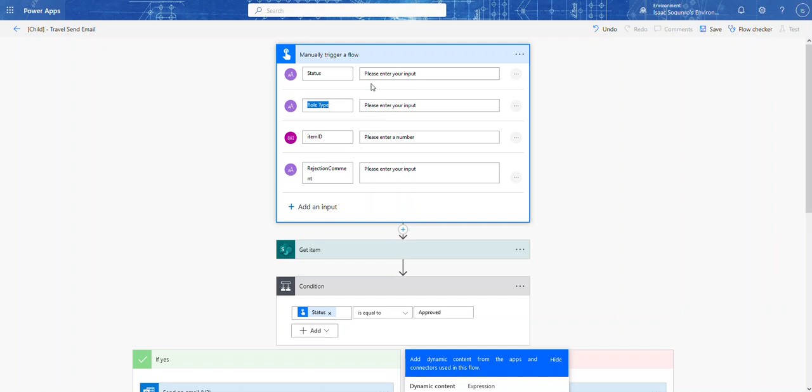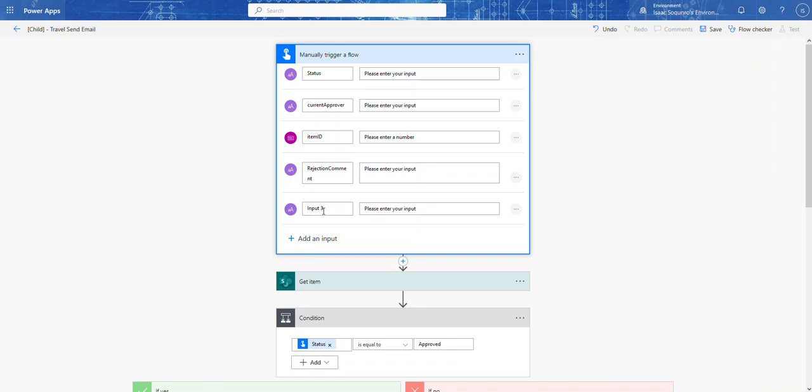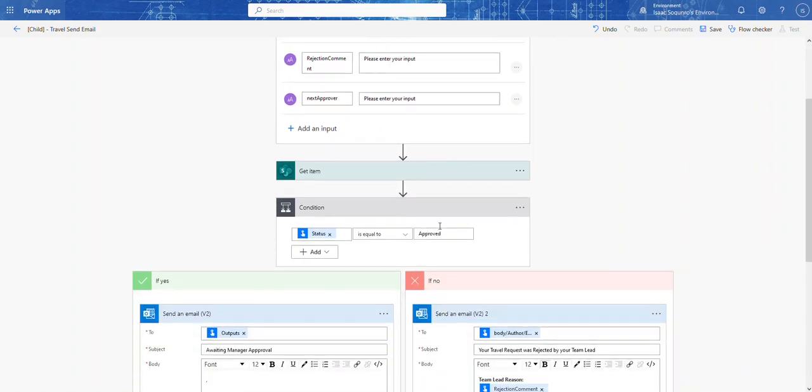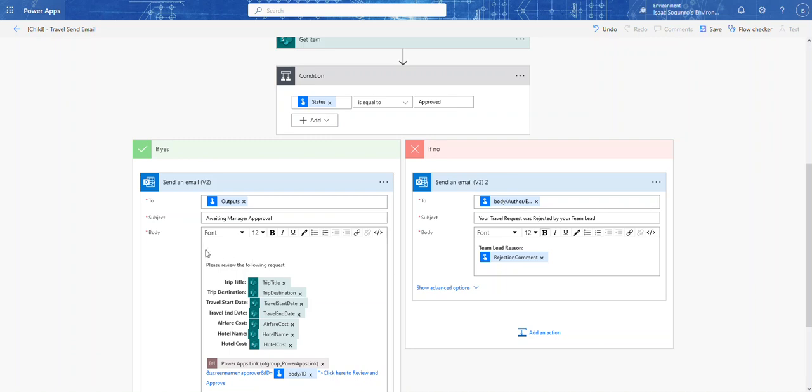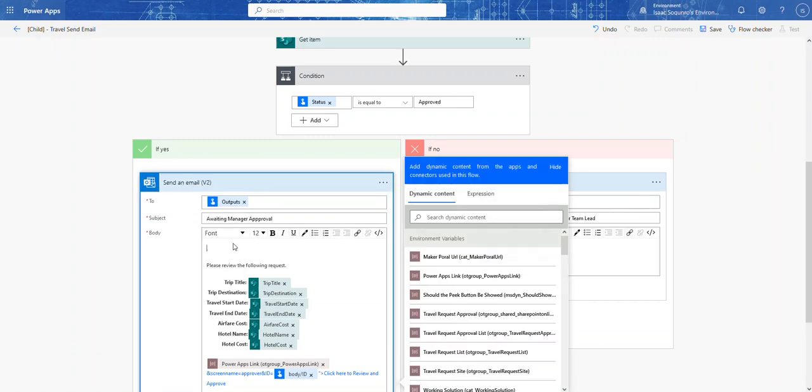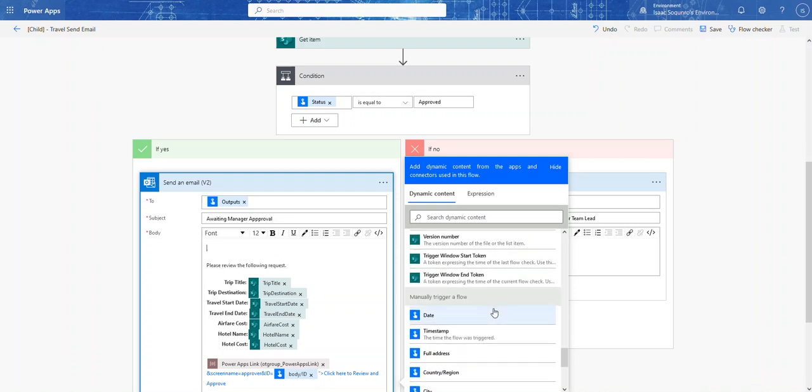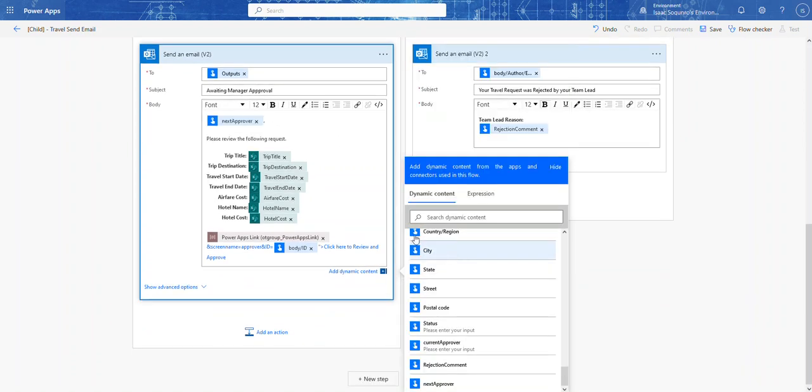Let's call this one current role, no, current approver. And let's call this one next approver. And you'll see why I did that in a second. I'm going to come back down here and scroll down, and we're going to look for next approver, because let's say I was a team lead and I had approved, the next approver would be the manager. So you would want the next approver.